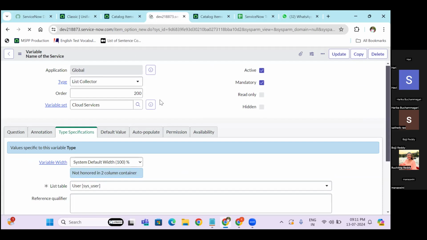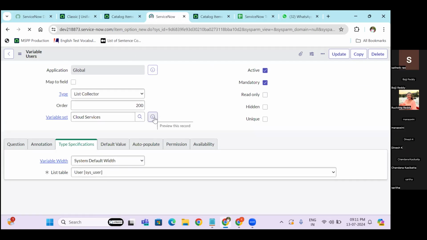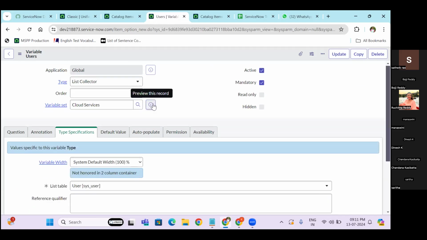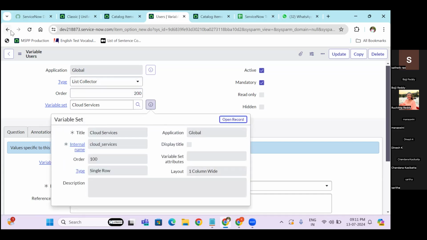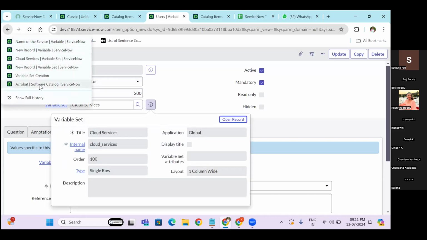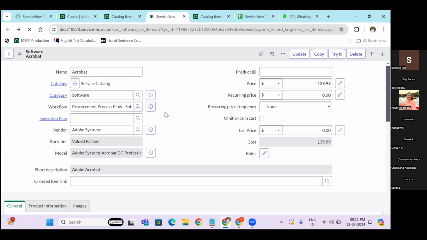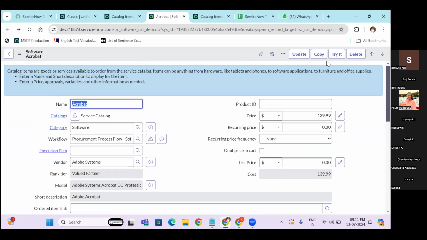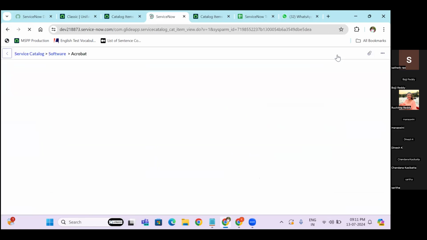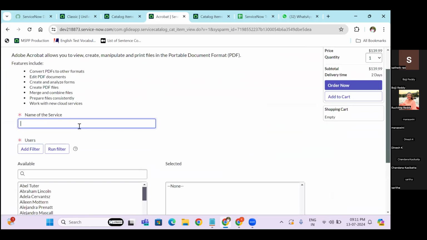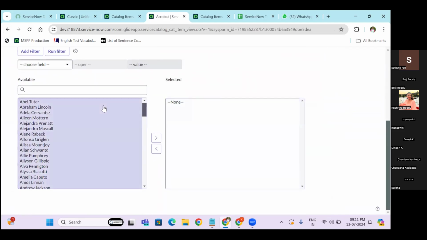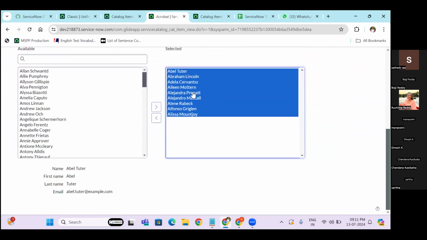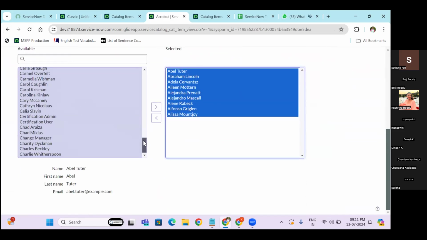Now let's go back to the variable set. Here you can directly, if you give a long press, then we'll be going here. So this is the cloud services. Let's click on try it. The name of the service will be providing the service. If you just see the list collector, you can add multiple users and drop them over here. This is the functionality of the list collector type.